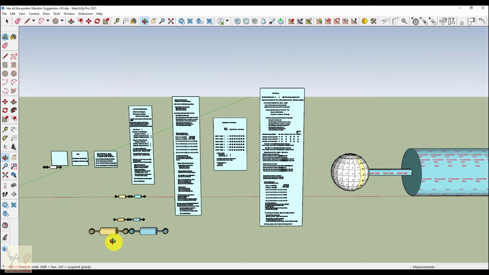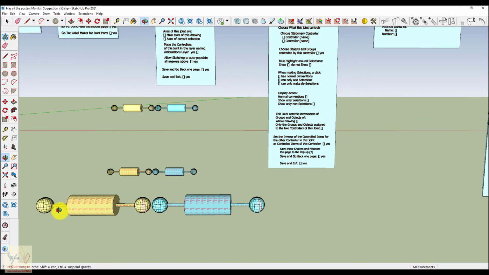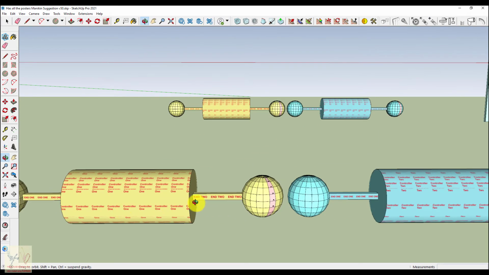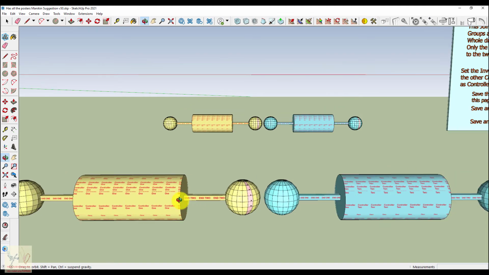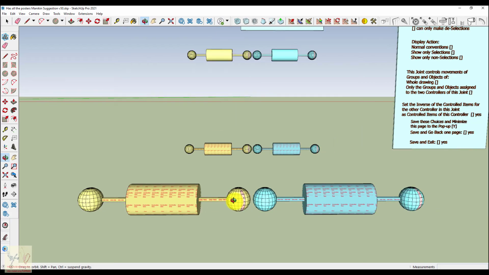Now, I did not put this sphere superimposed on that sphere because I think that's a little confusing, but they would be for real. And so this is controller 1. The end 2 of controller 1 is going to have its sphere exactly superimposed over the sphere of end 1 of controller 2. So each controller has end 1 and end 2, okay?